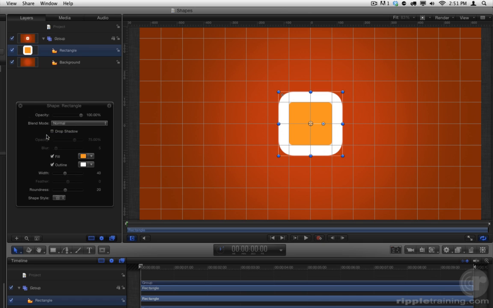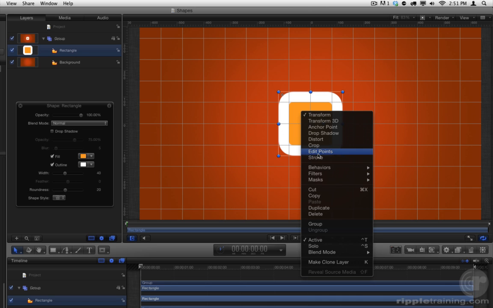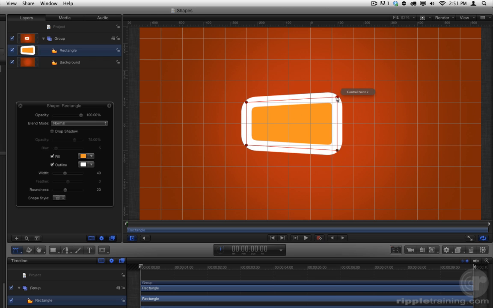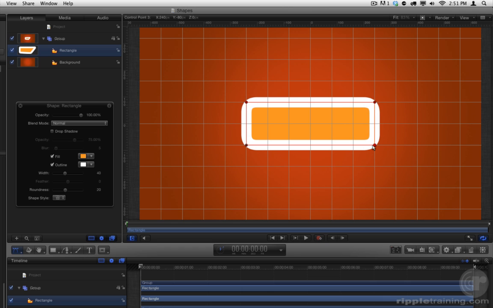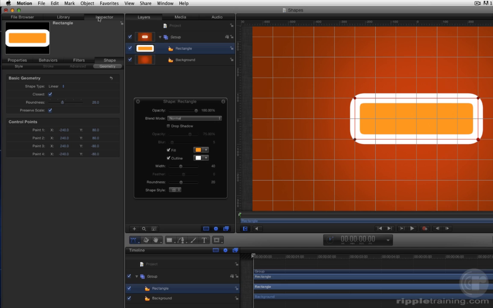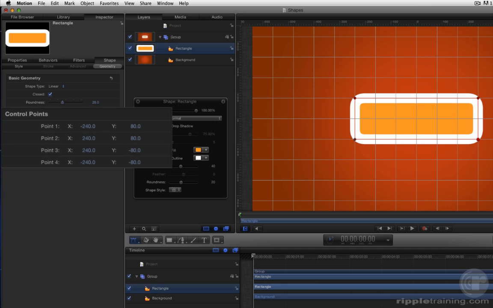Now select the Edit Points tool. With the grid, rulers, and snapping enabled, drag each control point 3 grid lines to the left and right of the center, snapping to the grid intersections. Then, go to the Shape Inspector, to the Geometry pane, to verify that the control point values are all nice round numbers. Adjust if needed.